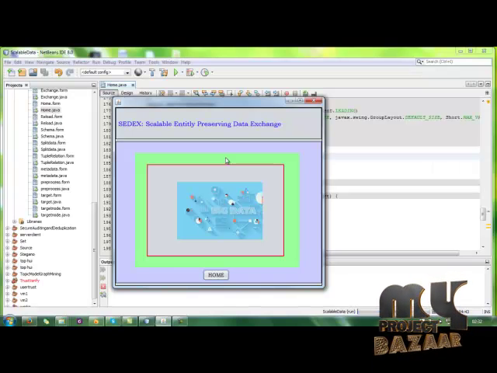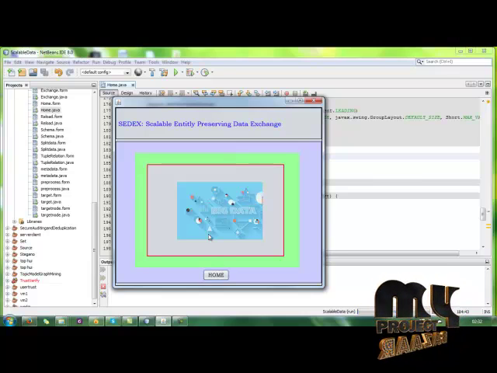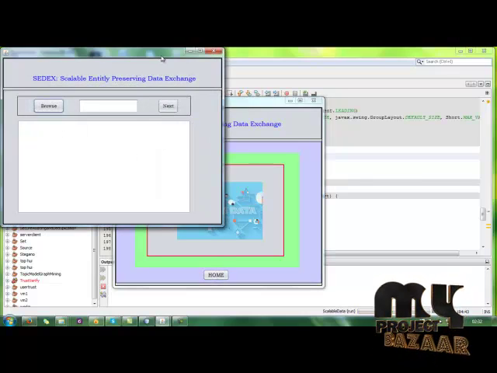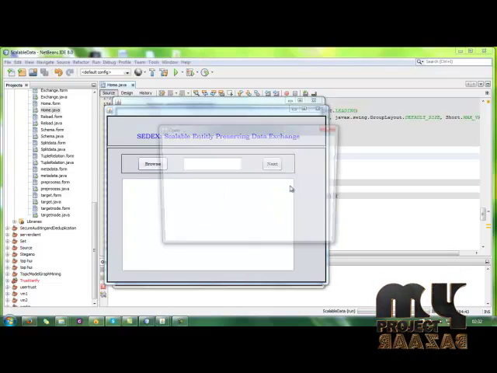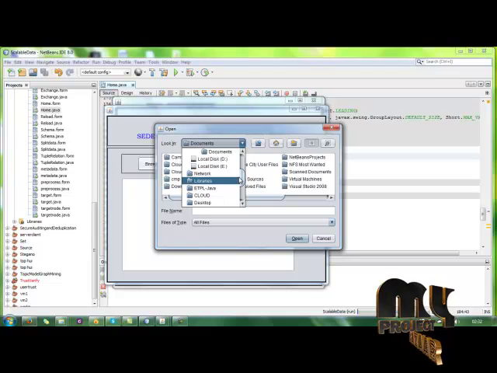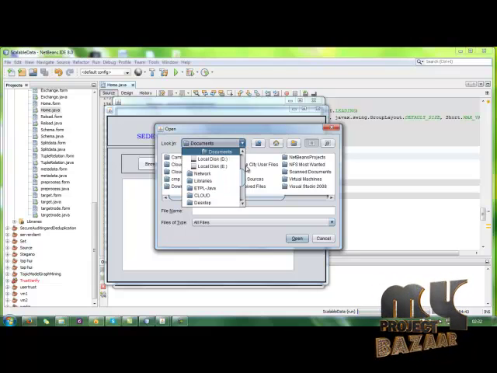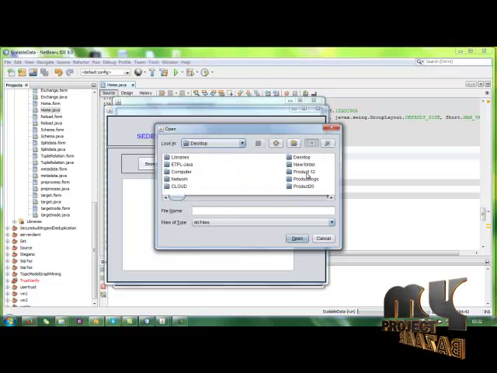Okay, this is the coding part for SEDEX, the scalable entity preserving data exchange. This is our home page. When I click home, let's go to our file. The next one is the file selection. Here the file chooser is used for choosing particular records. So this is our record for selecting data.